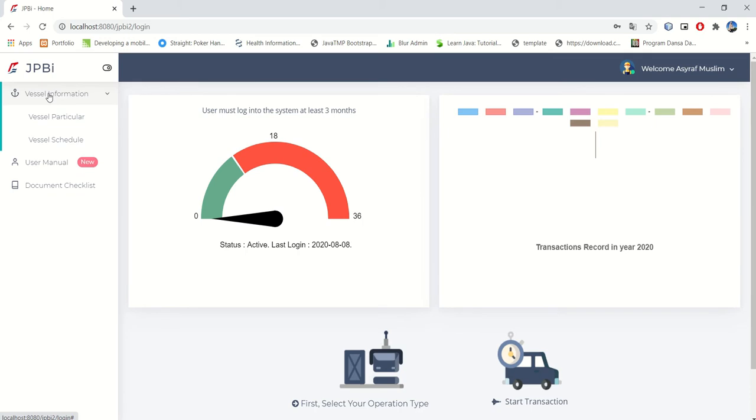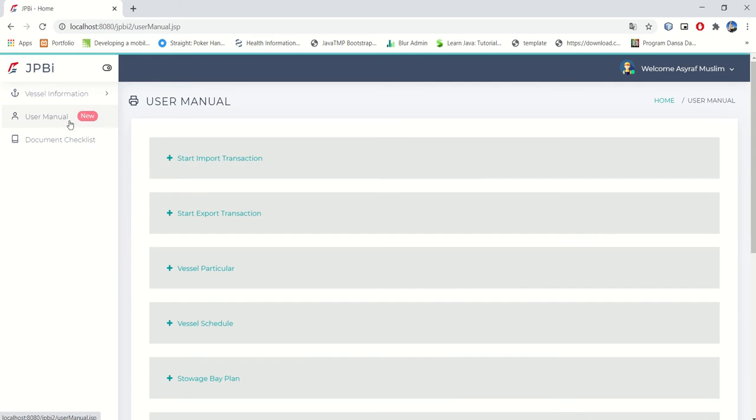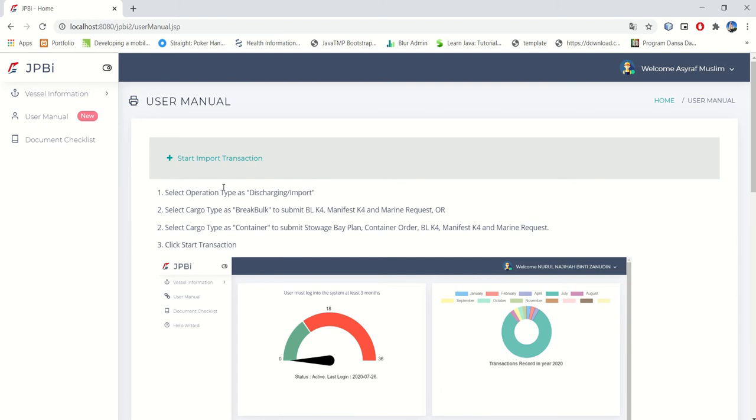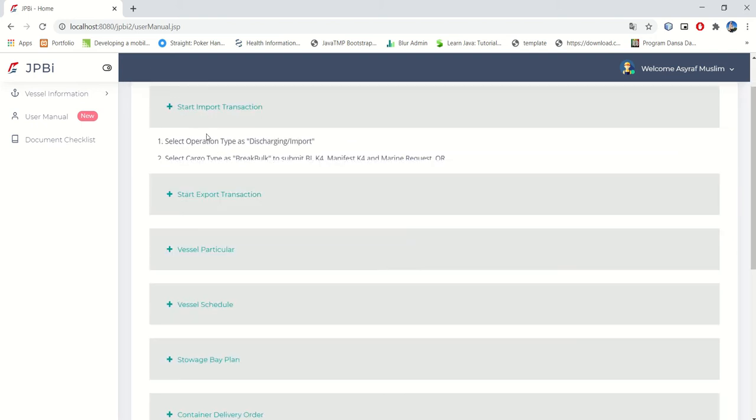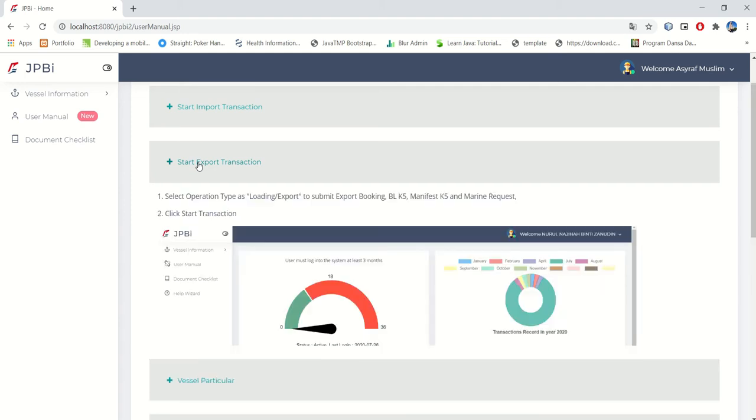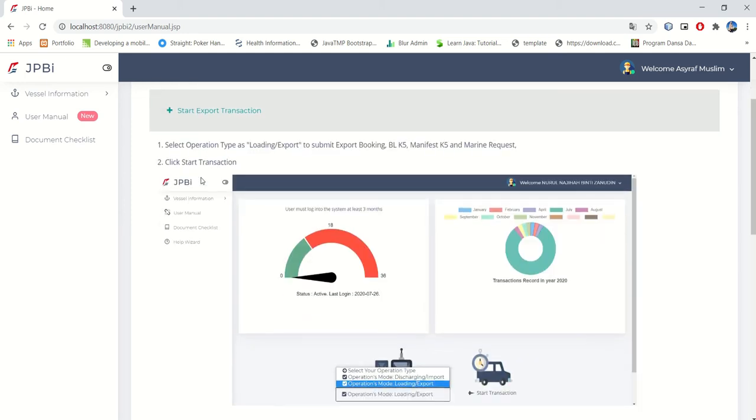So this is the homepage for the shipping agent. I provide a user manual to guide the user on how to use the system. This is an improvement after I conducted testing because the user seemed confused with the flow of the system. So I prepared the user manual to guide the user.